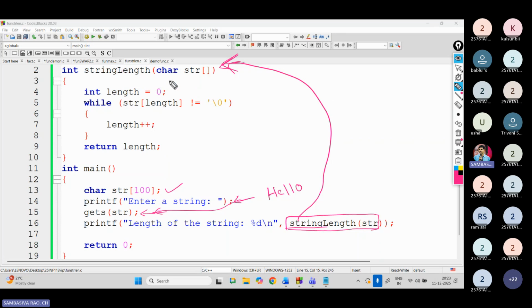Here you can identify the declaration. It's an array. We passed an array as a parameter. str is an array, and str is passed as a parameter. Initially I set length to 0. Now I'm checking str of length. What is the length value? 0. str of 0th position is equal to null?